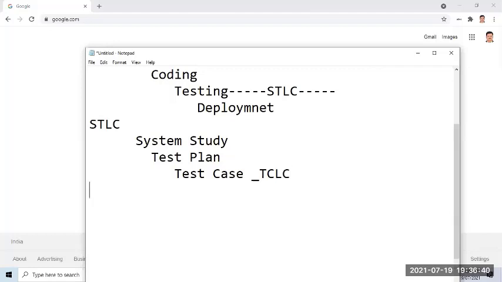Then comes test execution and defect tracking. There is one more cycle, the defect life cycle, which comes here. Defect tracking is part of test execution. In test case execution, all environment setup and other things come into the picture. I'm skipping it and going at a very high level.